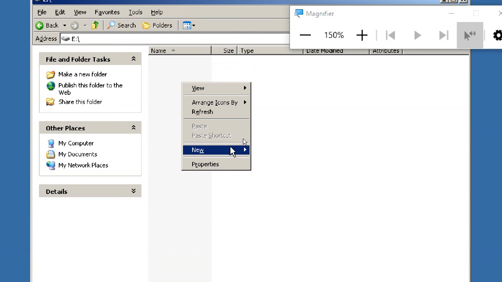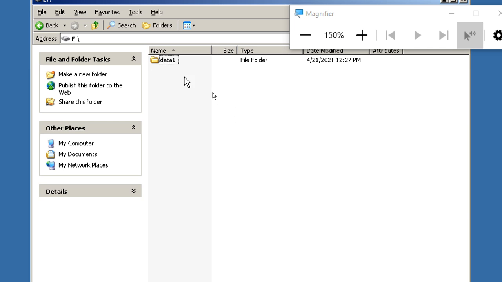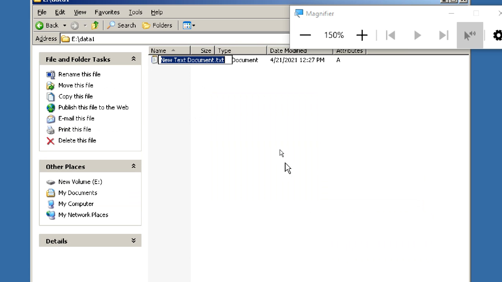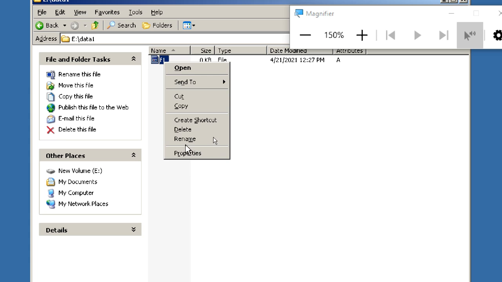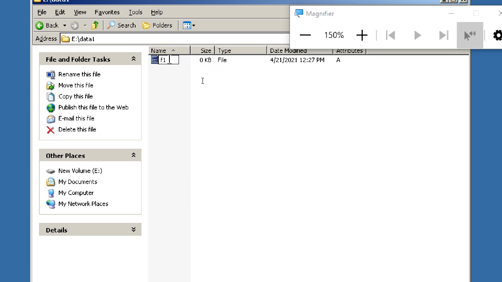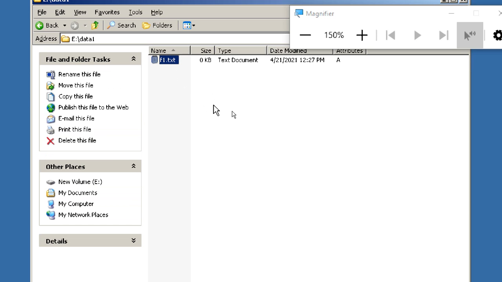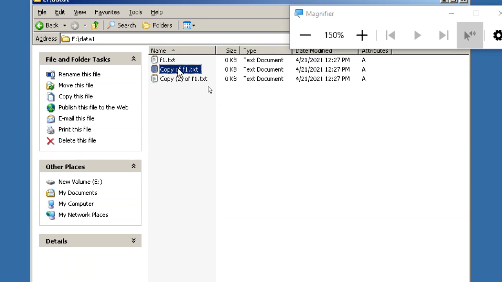First of all, I'm going to create a folder. The folder name I'm putting is Data A or something. Just a folder, and I'm also creating files here. First, I'm creating three files: F1. Why did this happen? Extension problem. It is .txt. While I was renaming it, it happened like that.